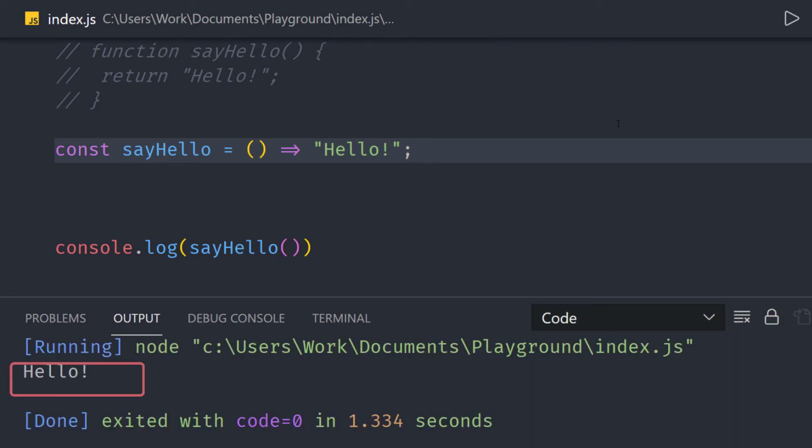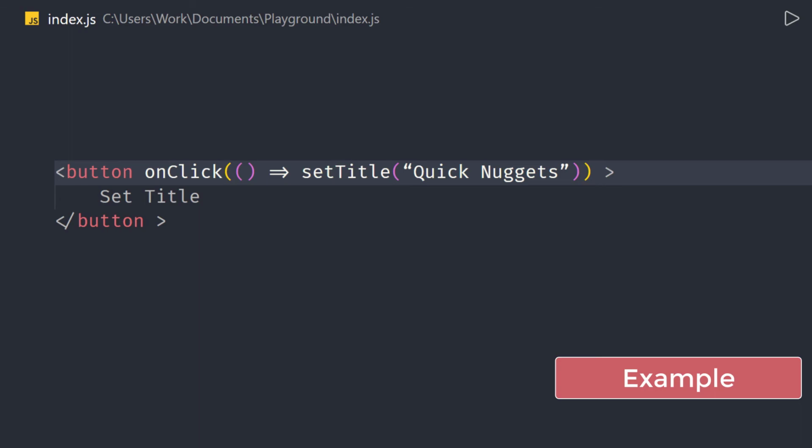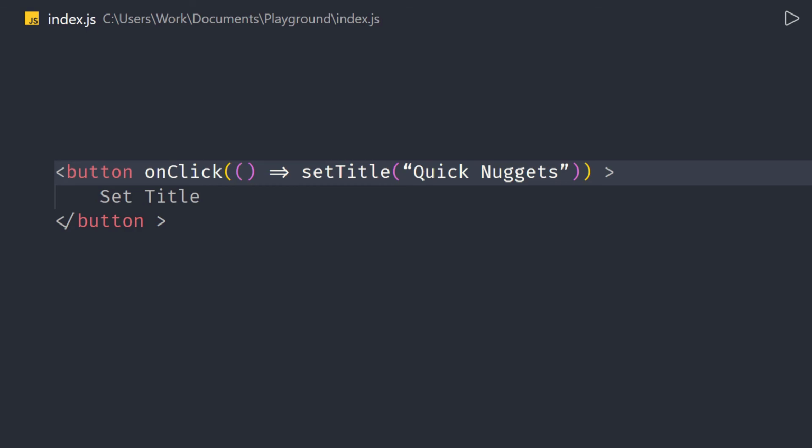We can also use arrow functions as anonymous functions when passing it in other functions, as seen in this example. This is very common in libraries such as React and Vue. In this, we are setting our title to quick nuggets when the button is clicked by executing the setTitle function when our anonymous function is called.